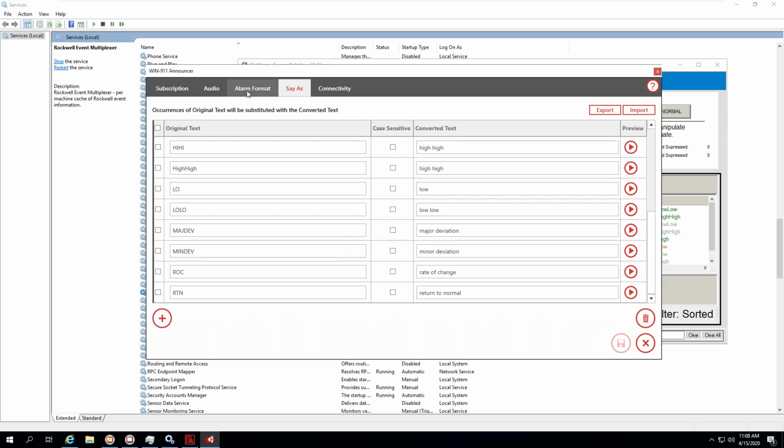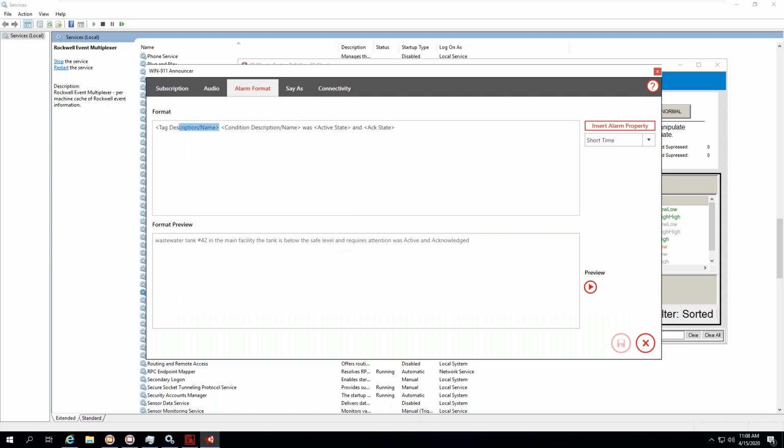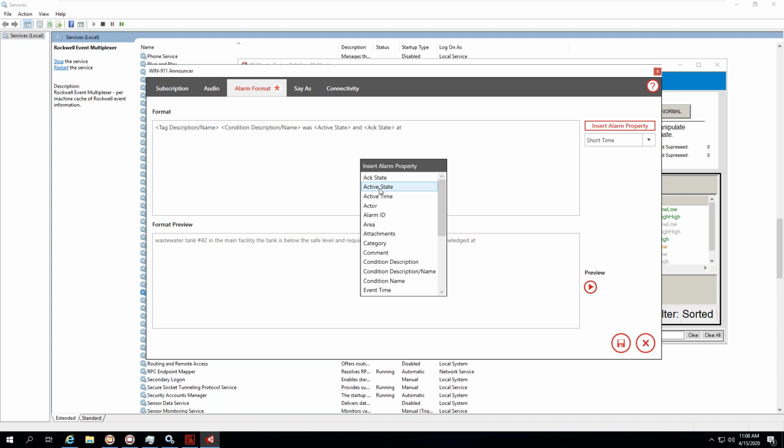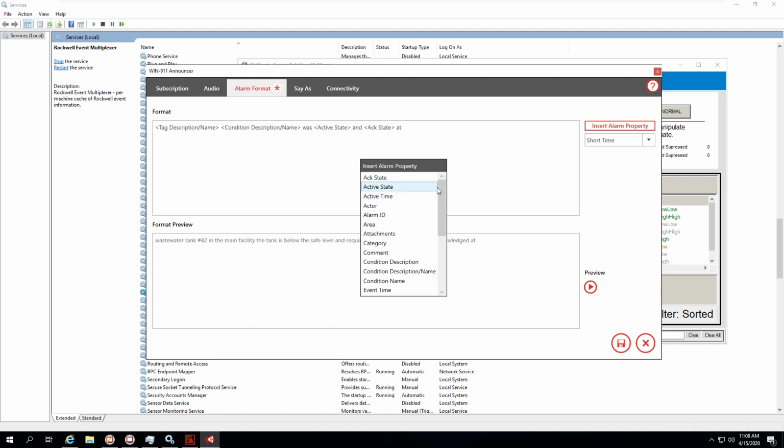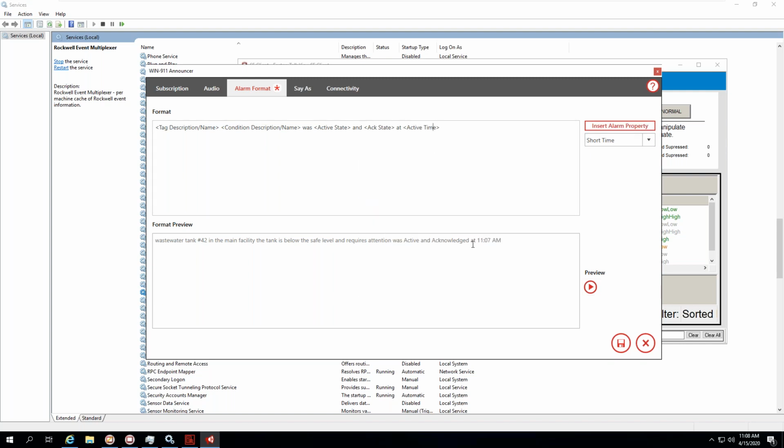And the last thing I'll mention on this is alarm format. The alarm format is a kind of, you can type in anything that you want and insert alarm properties as you like. So right now it's got tag description, condition description, active state, and act state. If I wanted to add a time, I can go over here, choose insert alarm property, and then put active state. I'm not active state, sorry, I wanted to go to active time. So I'll go over to active time, and then it shows you the time there. And you can change the format of that as well.